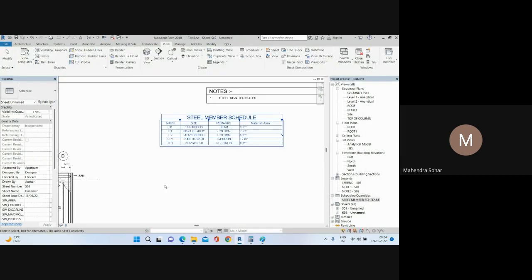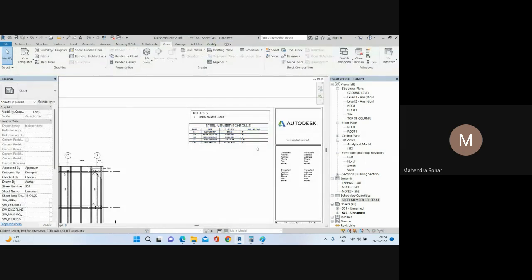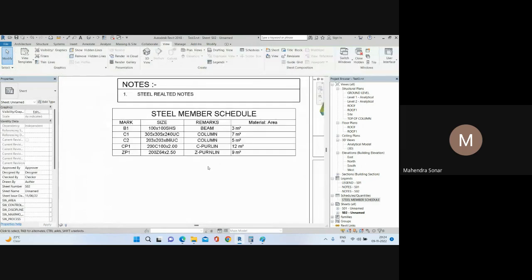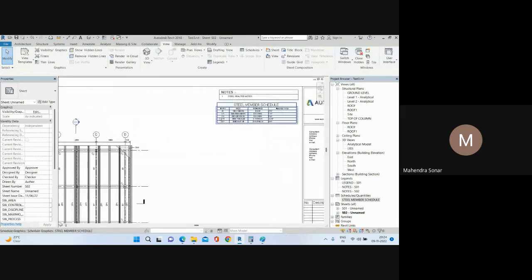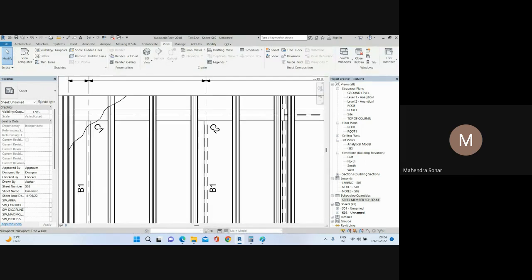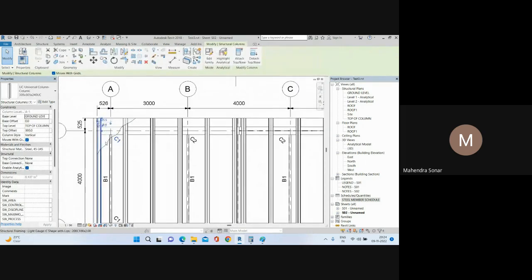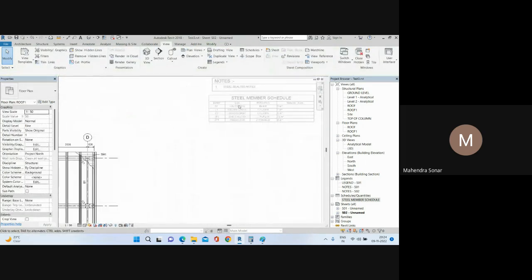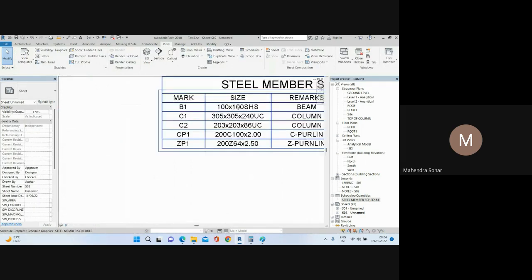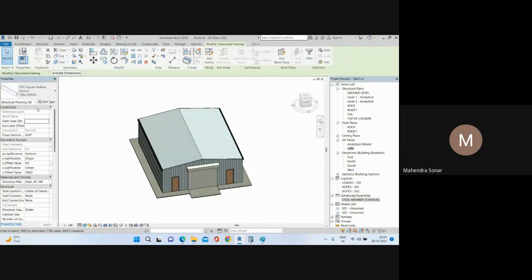So if you go to your drawing, so it looks like, okay, so you can see steel member. So sometimes suppose I have changed the size for C1. If I change this C1, once you change here, it automatically changes here, no need to manually change, right? If you double click and if you just click here B1, and if you go to your model, all B1 has been selected here, so you can see.